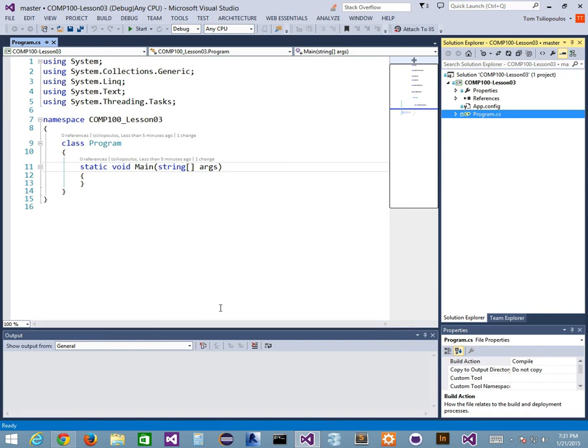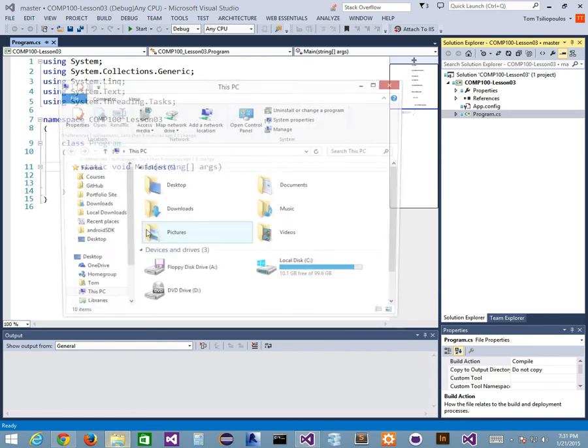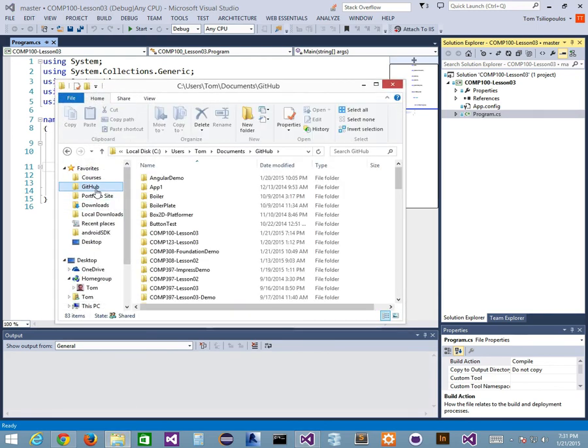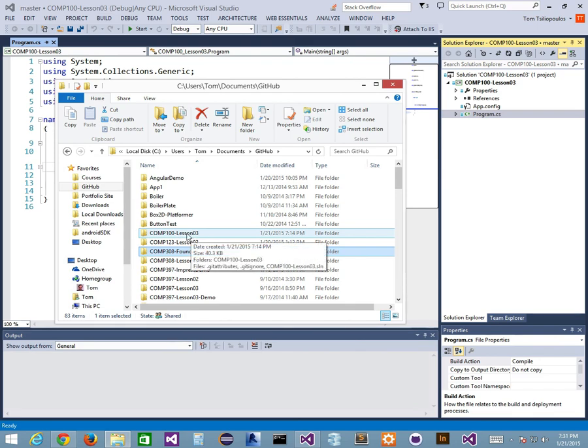Okay, but mine are on GitHub in my local folder called GitHub, not up online. I just created a GitHub folder. I called it GitHub, right? In here, I have a lesson called COMP100 Lesson 3. Let's take a look at what the lesson files look like locally and how they compare to what I see here. So here's my local lesson files, right?